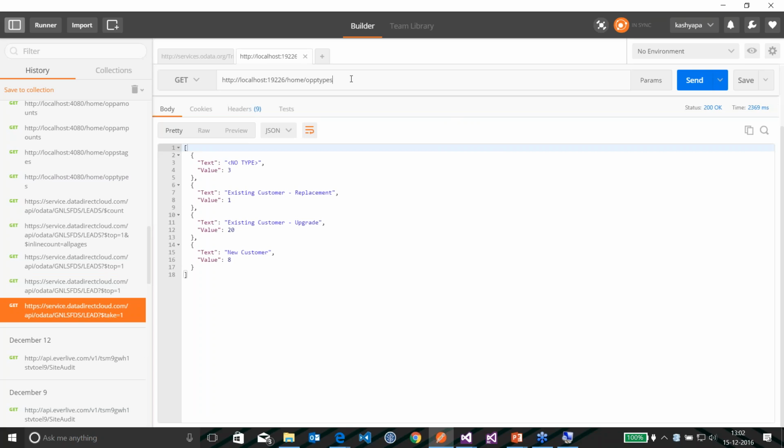So we are getting text no type. There are 3 records which do not have any type. There is 1 record of the type existing customer replacement. There are 20 items which are existing customer upgrade. There are 8 items which are new customer. So now I can take this and then create it as a, let me show you this.